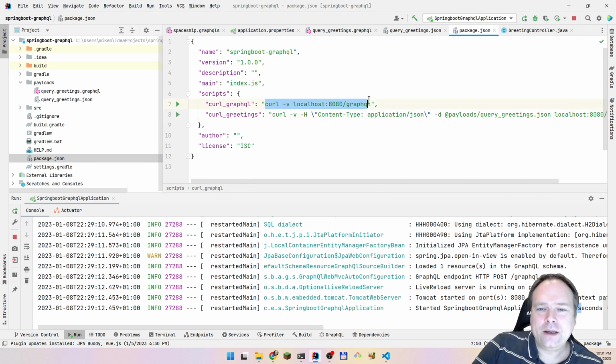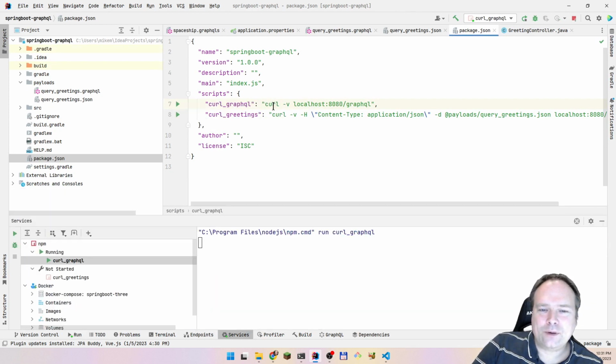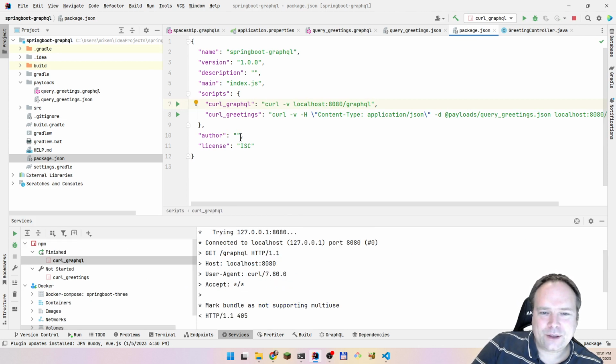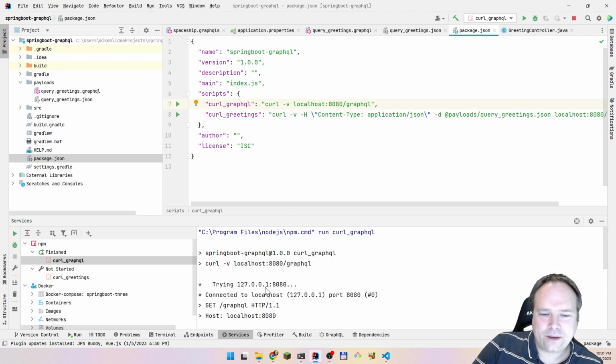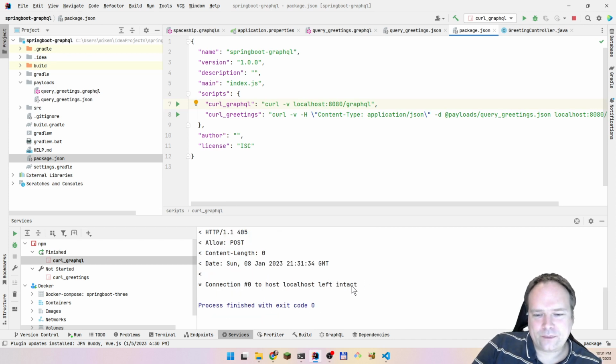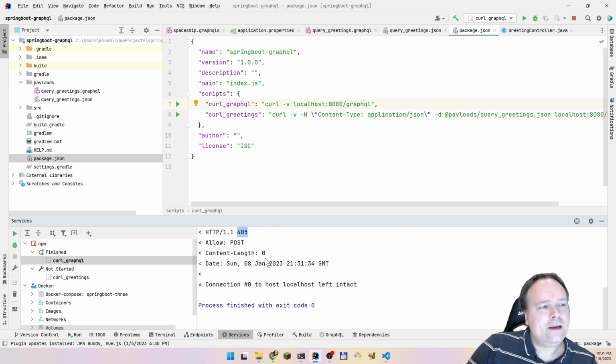So I can say curl something to GraphQL. If we just want to curl something without posting anything, let us see what happens. We curled, and what did we get? We didn't get anything returned. We got a 405. The error 405 means an invalid request.